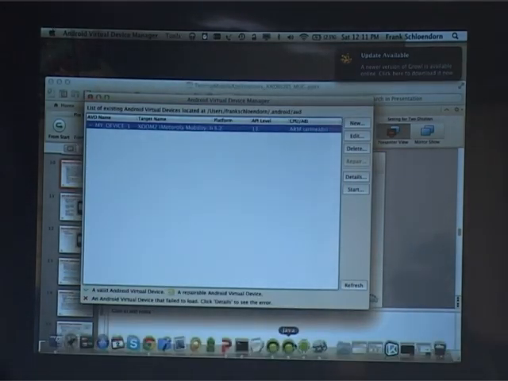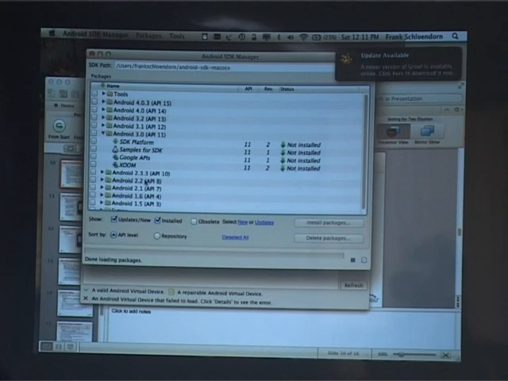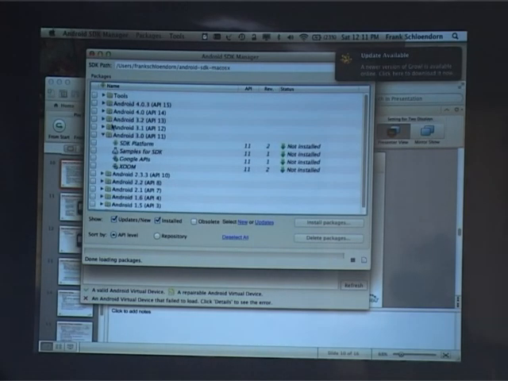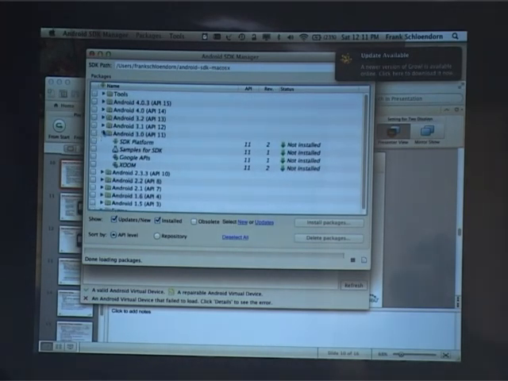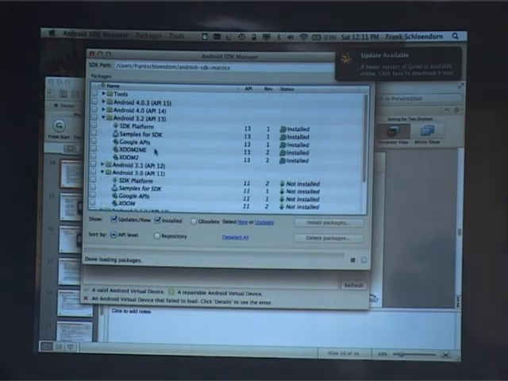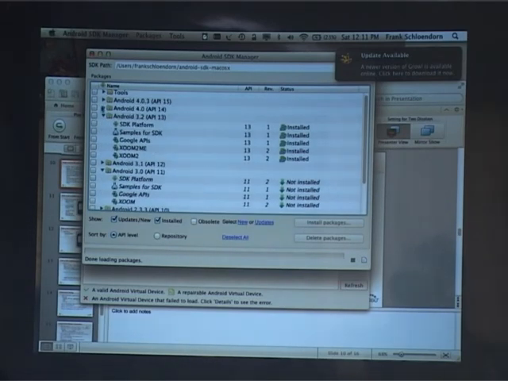If we go back to the SDK manager, I was looking for Samsung, probably maybe under the 3.0 or 3.2 maybe, let's see. Yeah, I don't know, maybe Samsung's not in the direct list yet, maybe.